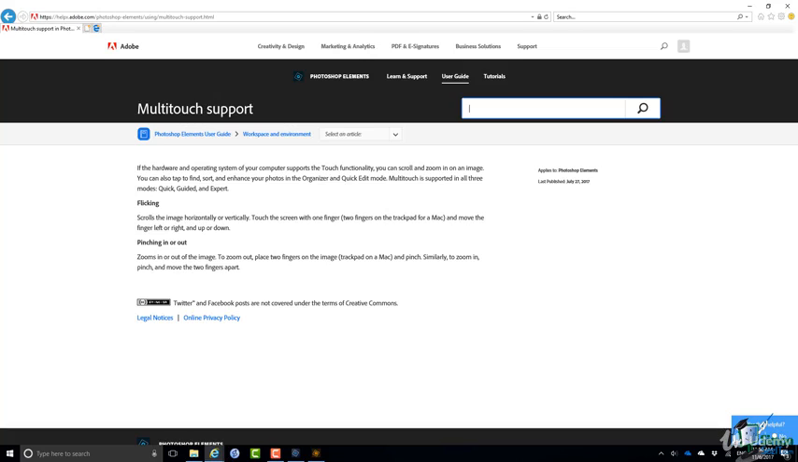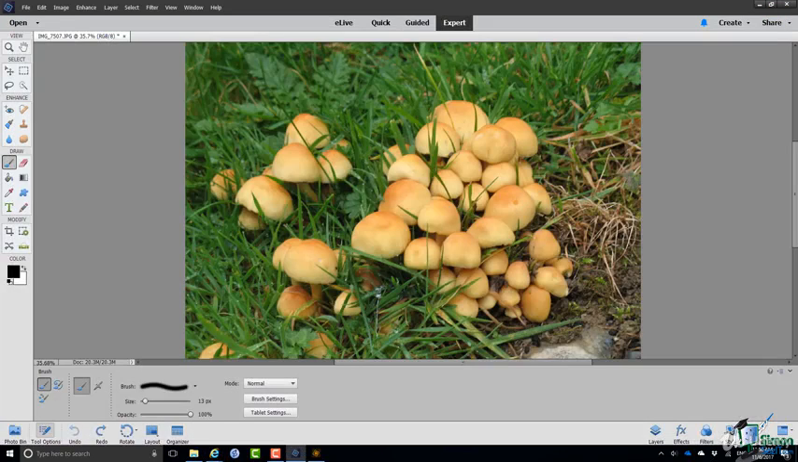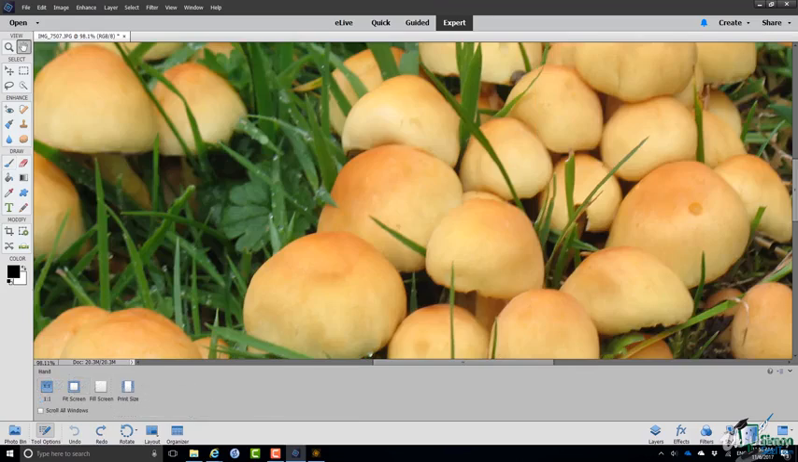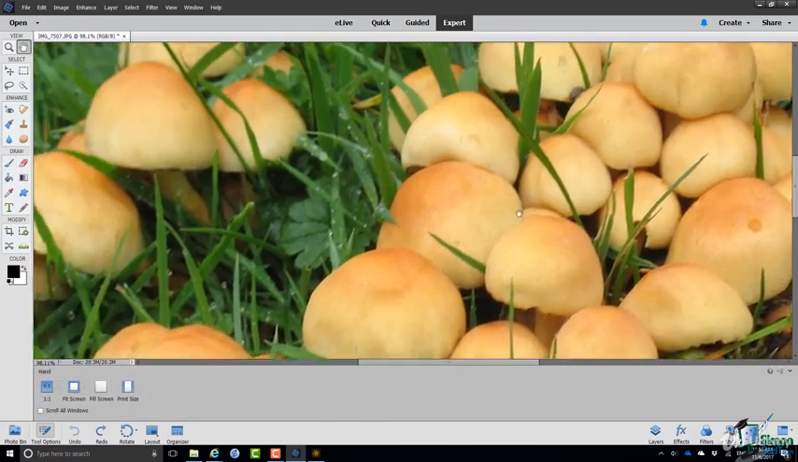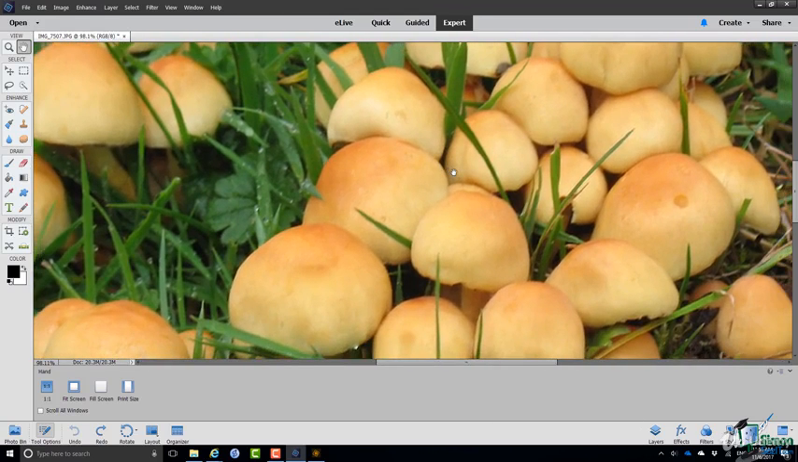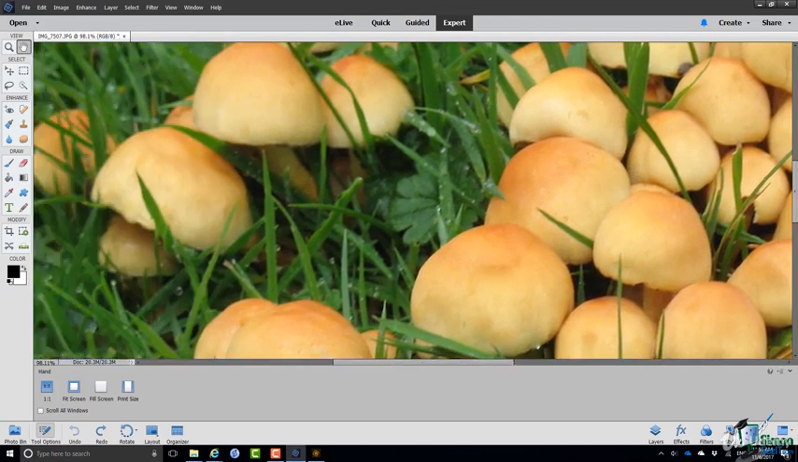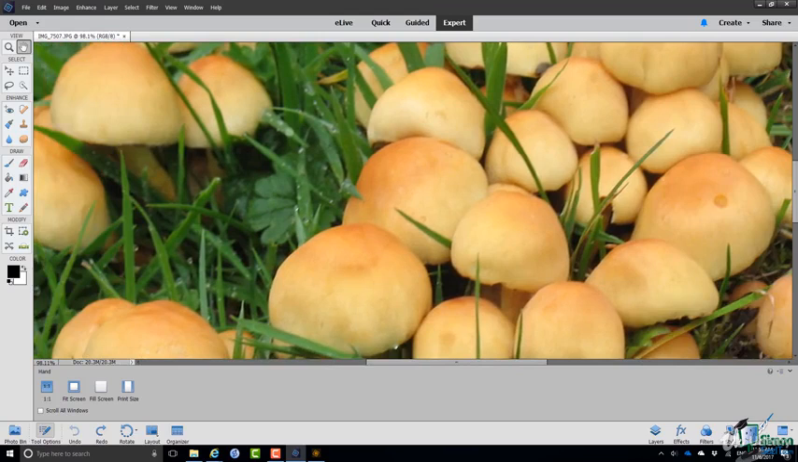So let me close the help. Got a picture here of some fungi from my garden, and if I wanted to zoom in on this picture, I can use two fingers on the screen. Now, having zoomed in, I can pan around using my finger. And of course I can use the scroll bars as well to achieve the same effect.